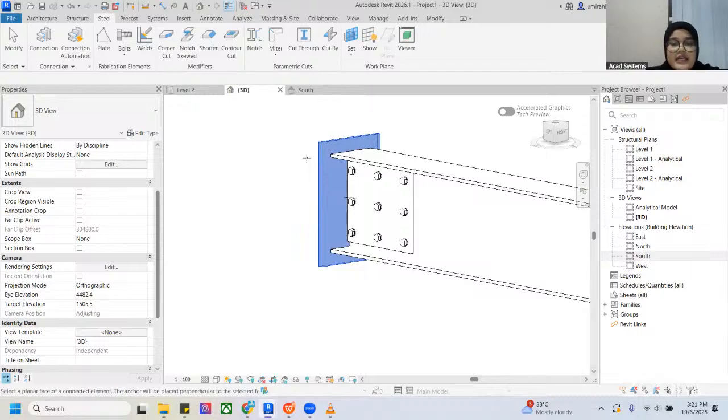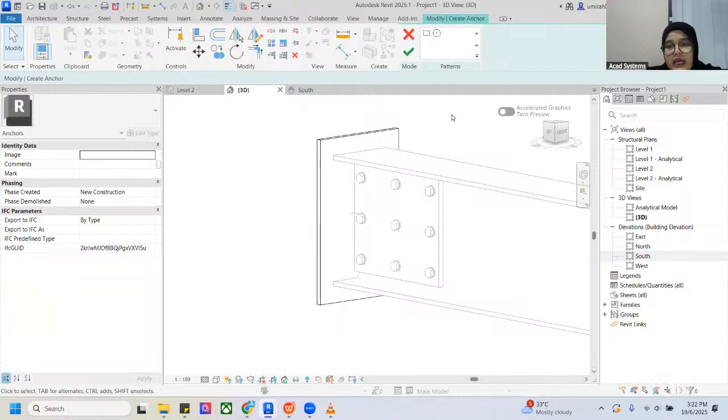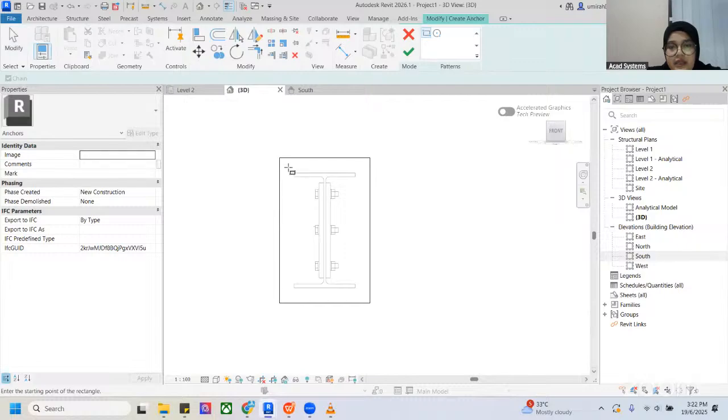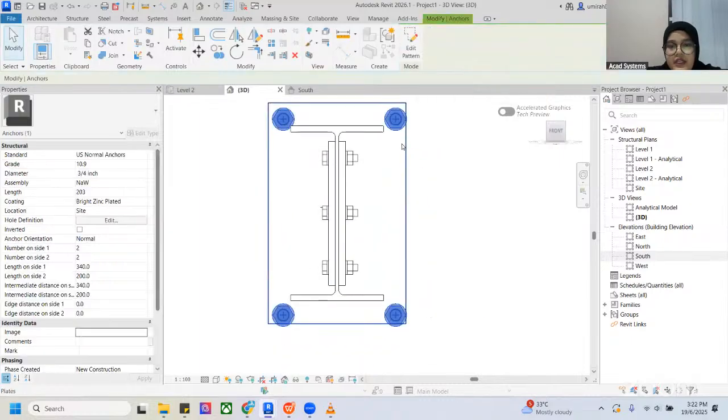Once I click enter, same thing, it will ask you to pick the face of the anchor. So I'm going to make sure it's picking the face of the anchor, which is the face of the base plate. I just click on that one, and then I go to the front view to make it easier for me to add the rectangle pattern, and then maybe here, okay, and then I just click on finish.